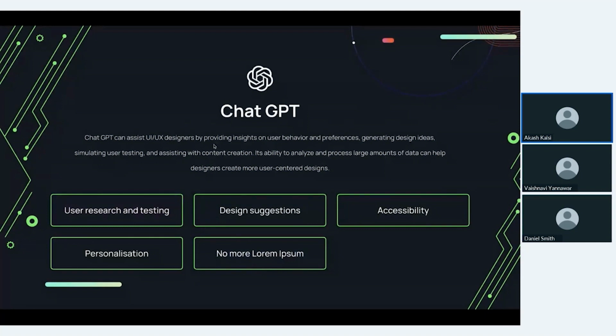So yes, guys, overall ChatGPT is a very valuable tool for UI UX designers, and it will help streamline your workflows, gather feedback, and also help you to generate new ideas for your design projects.